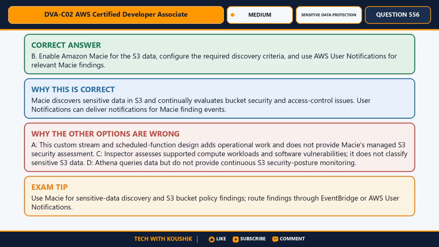The correct answer is B. Enable Amazon Macie for the S3 data, configure the required discovery criteria, and use AWS User Notifications for relevant Macie findings. Here is why. Macie discovers sensitive data in S3 and continually evaluates bucket security and access control issues. User Notifications can deliver notifications for Macie finding events. Why are the other options not correct?